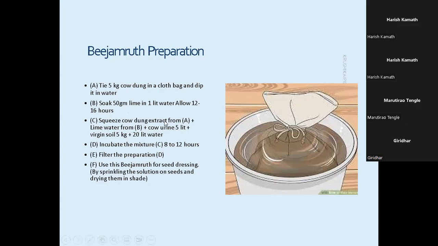Then squeeze cow dung extract from one container and lime water from another container. Then add cow urine. Cow urine you have to collect at least 5 liters. Then you have to mix everything in 20 liters of water. Some fertile soil, like soil below any tree, you can take that. All this you can mix, then leave it for 8 to 12 hours. Finally, you have to filter it. Earlier it was 20 liters. When you filter, it will come to at least 5 liters, something like that.